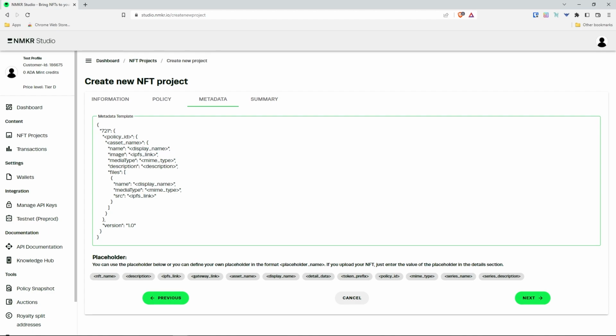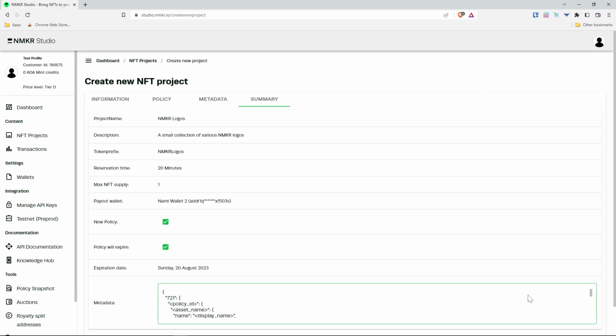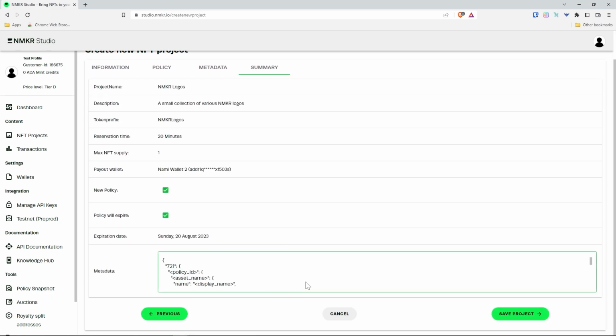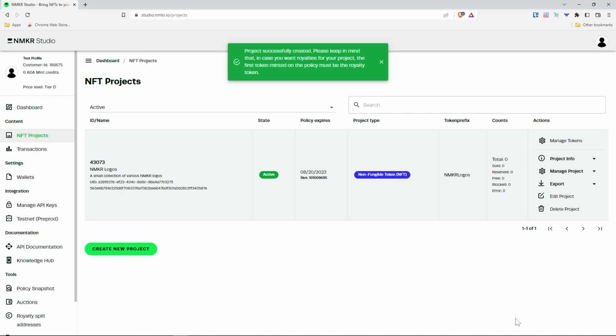This metadata template contains placeholders that will be replaced by the actual values from the metadata provided by each unique token, meaning each token uploaded to this project will use the metadata structure and placeholders of the metadata template. Click Next. We're now at the summary section where we can review all the information of your project. After reviewing your information, click Save Project. Your project has been successfully created.